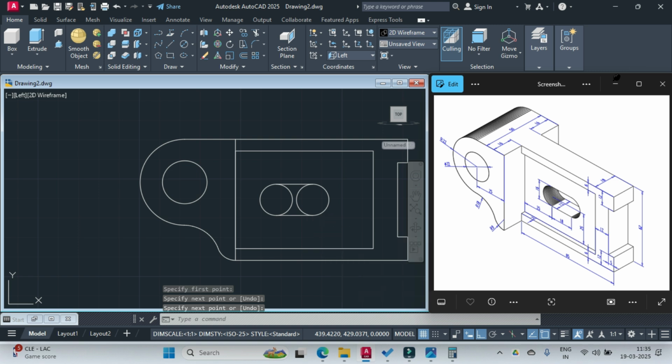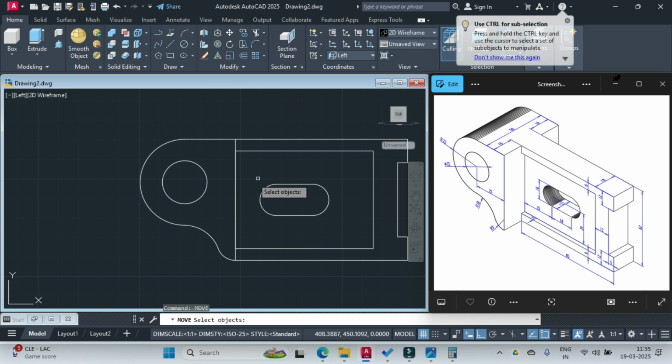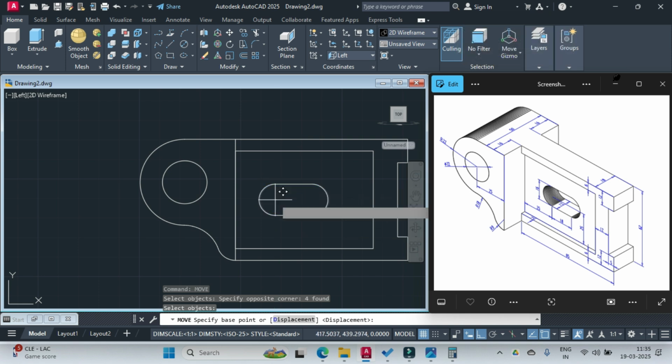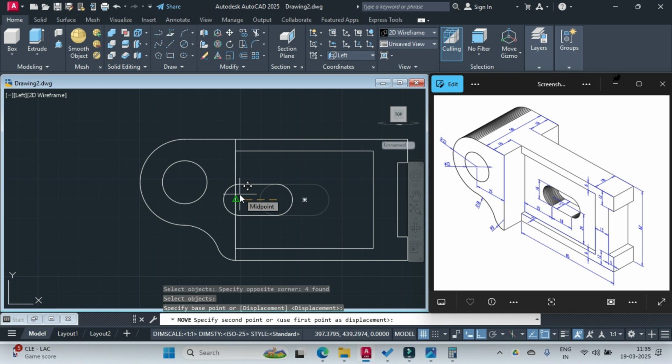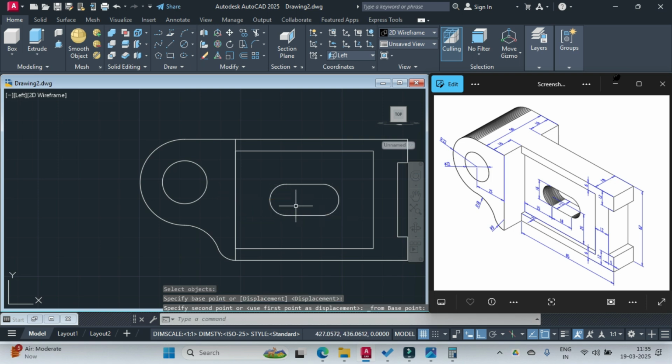Then TR for trim, and click here and click here. Then M for move and select the objects to move. Specify the base point, you select here, and then press Ctrl and right arrow and select from midpoint of this at a distance of 25 units. And our this profile is also ready.